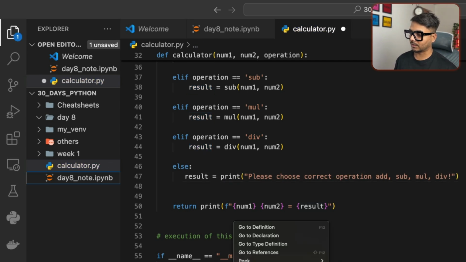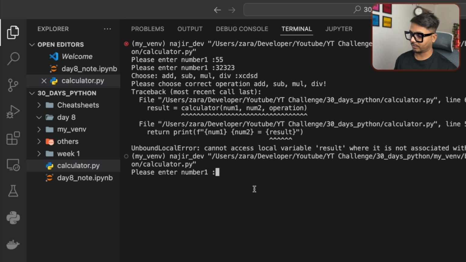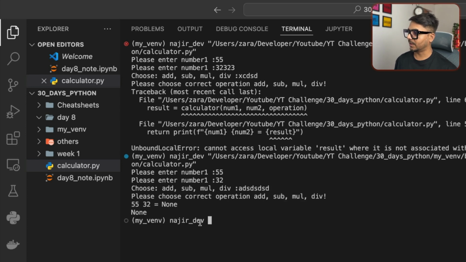So I will go ahead and right click in terminal. First number 55, second number maybe 32. Choose options, which is going to be maybe something like this. You see, "Please choose the correct operations: add, sub, mul and division." So that means now the user is getting the options, and we can go ahead and try again.